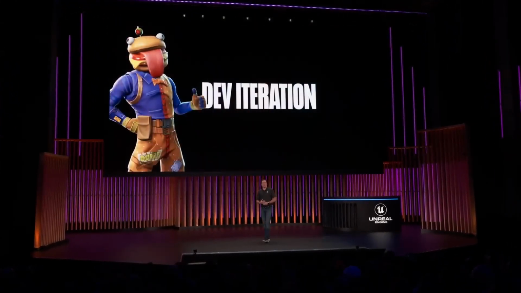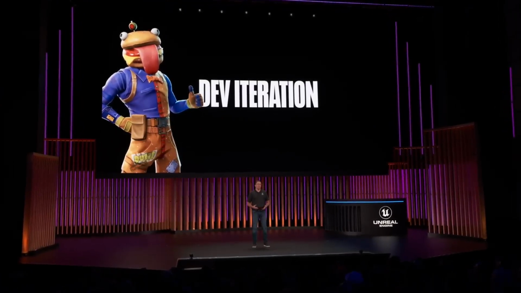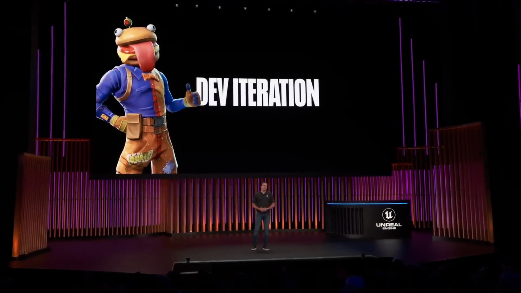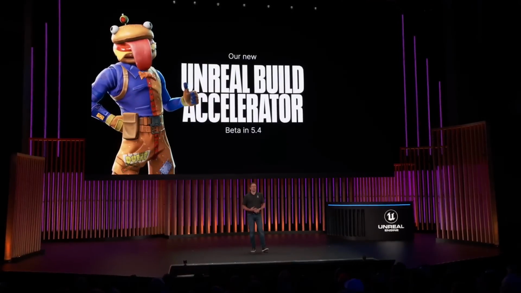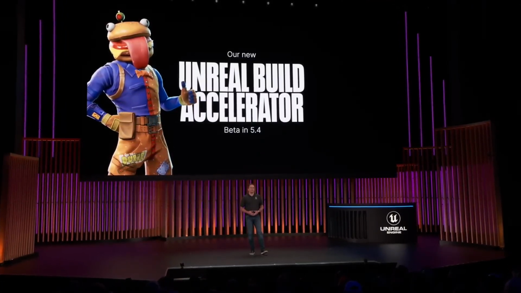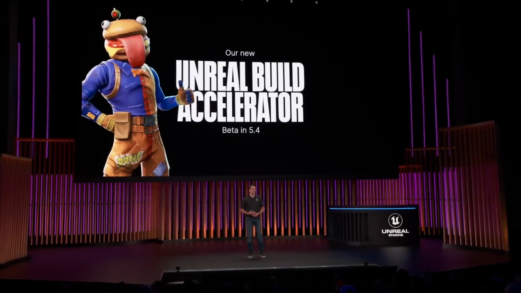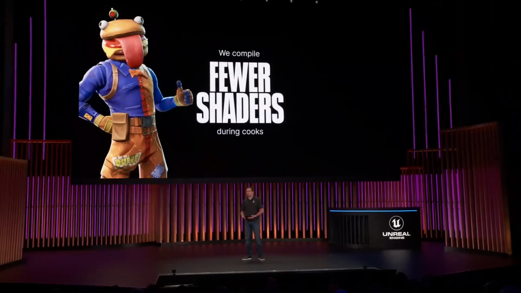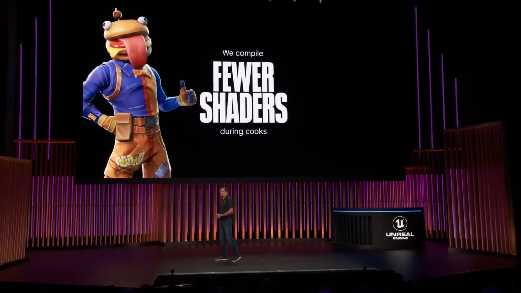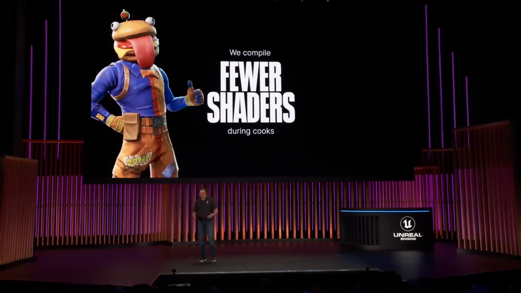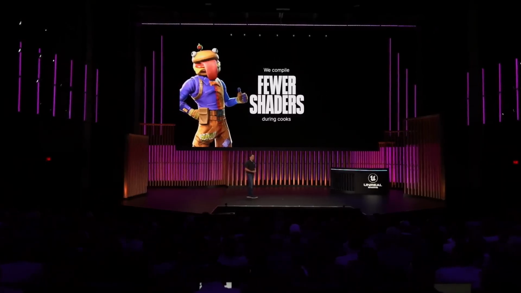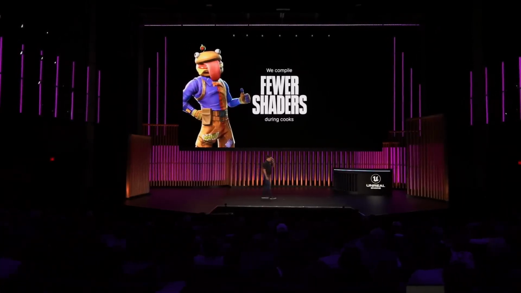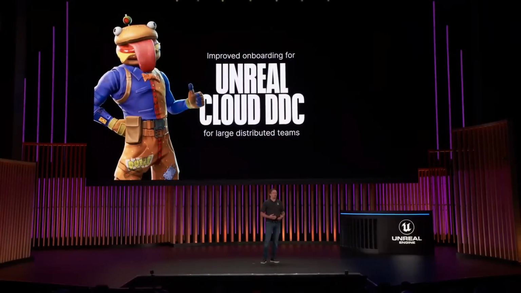Now, with games getting bigger with more complex content, developer iteration will always be top of mind. We've significantly improved C++ compilation times with the help of our new Unreal Build Accelerator for highly performant distributed code builds. On our build farm, we now see that Unreal Editor compiles 2 to 3 times faster. You'll also be happy to hear that we compile far fewer shaders in the editor as well as during cooks. And finally, we improved the onboarding process for Unreal Cloud DDC for large distributed teams.